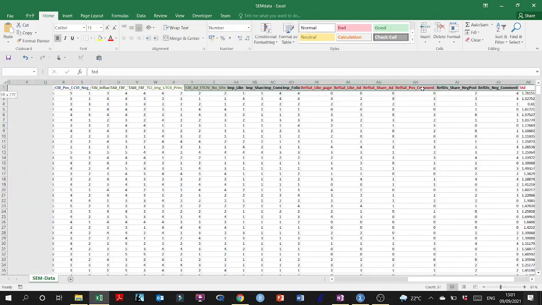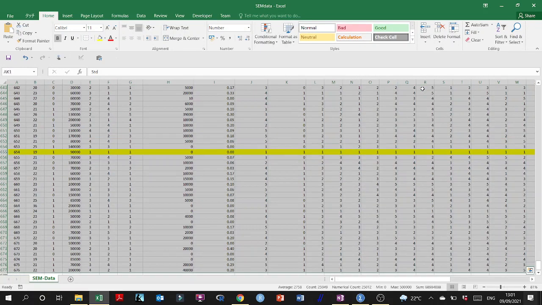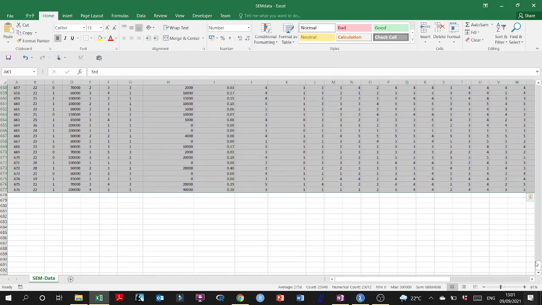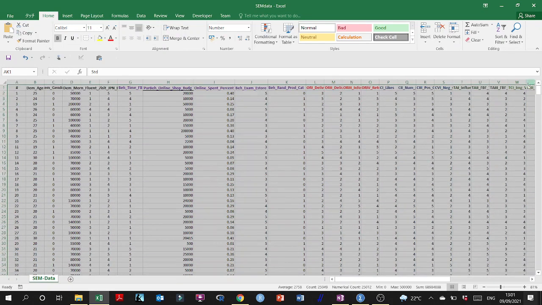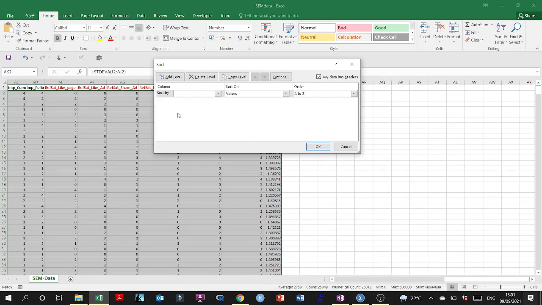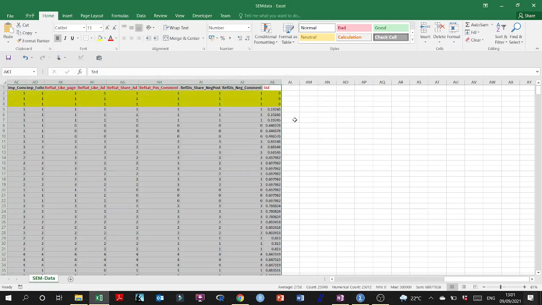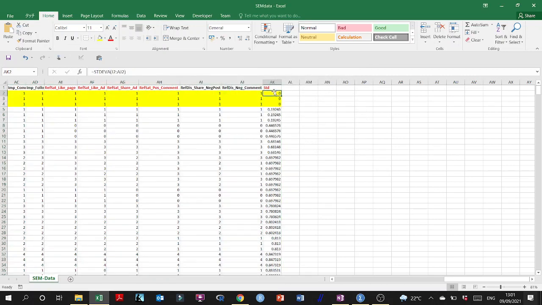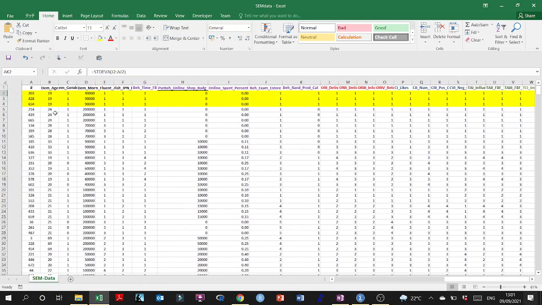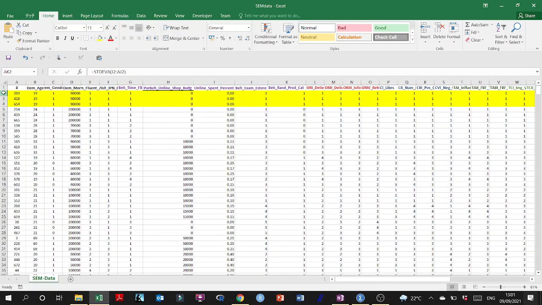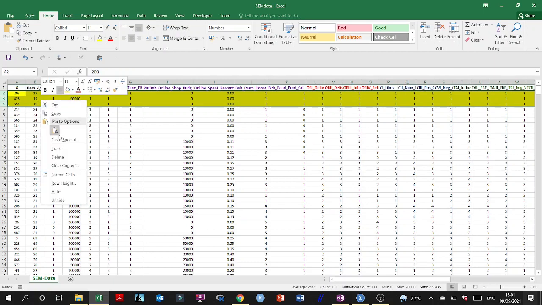I'm going to show you now how to deal with this if you have really big data. The professional way to do it is to select the whole data, go to custom sort, guys, sort by standard deviation from the smallest to the largest, and look what happens. Now I am very easily able to get rid of these in no time. So I'm going to just delete that.